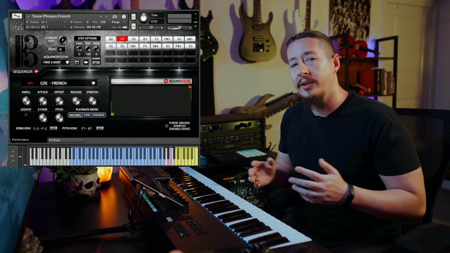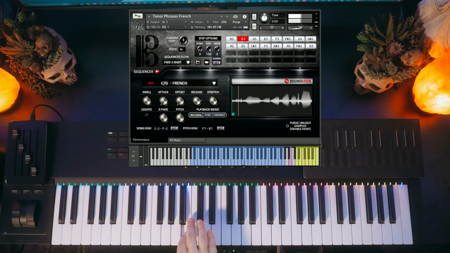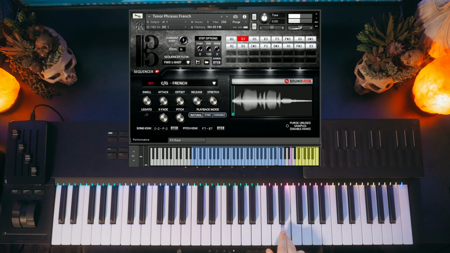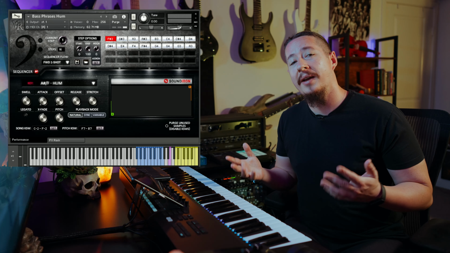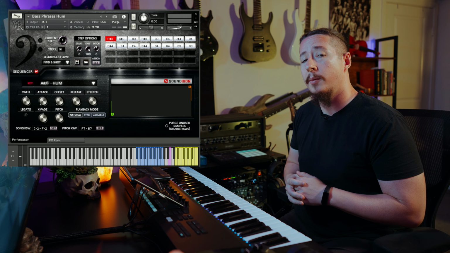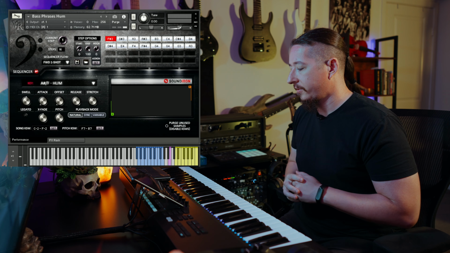Next, let's have a listen to the tenor. These are some of the French phrases. Next, we have the bass of the group, and these are some of the phrase hums. So if you ever need some hum type phrases, we have some of these to check out.